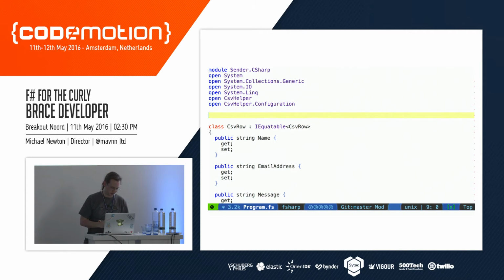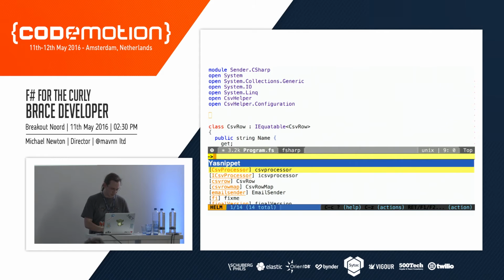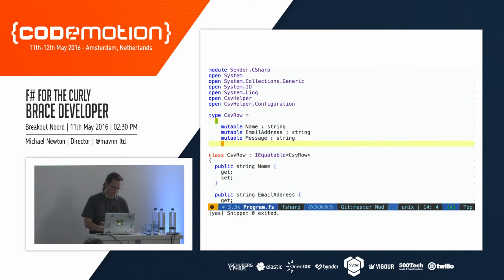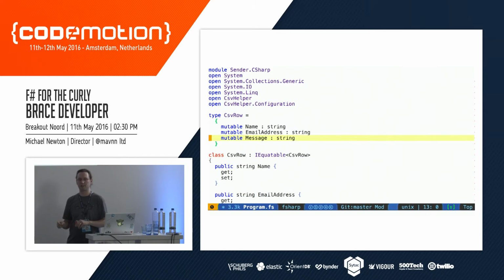I'm not going to type all of this by hand because that would take forever. So we've got some things that we can cheat with a bit. We've got our CSV row here. This is just a class which we want to have value equality. We don't really want to have any behavior. It's just purely a piece of data. And this comes up often enough in programming that FSharp actually has a type specifically for this job.